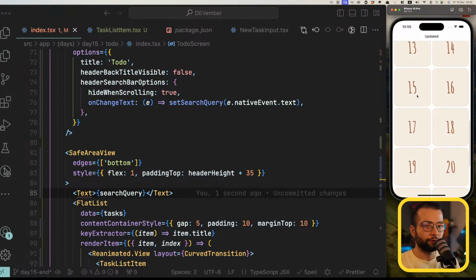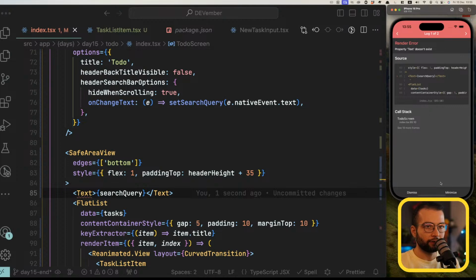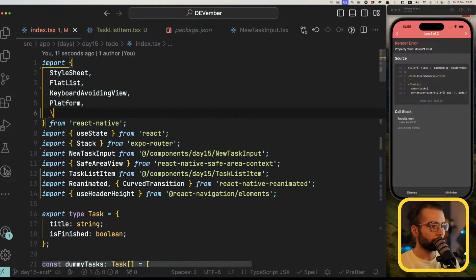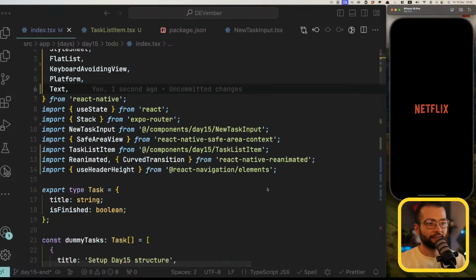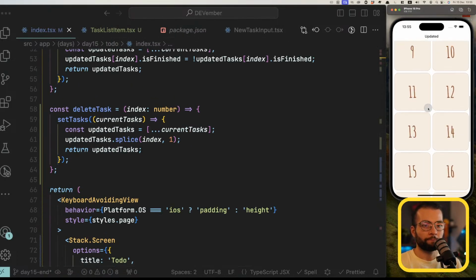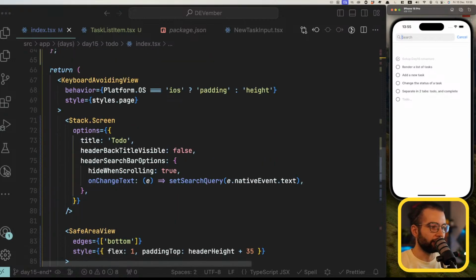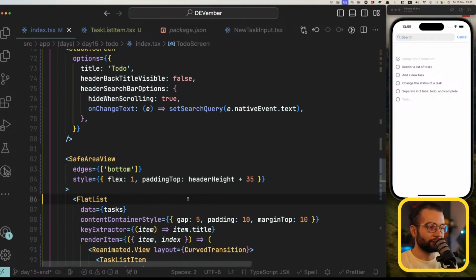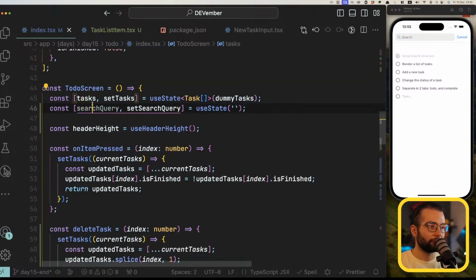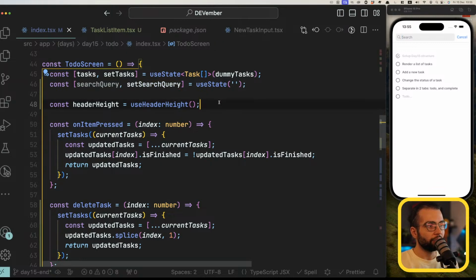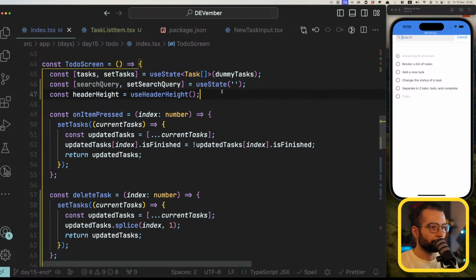Now if I go to 15 here, text doesn't exist. I will have to import it from React Native. Go here. If I type something, we see it updated in the state and also there. Well, we don't need to render it on the screen. We actually need to filter our tasks based on the search query. So what can we do?